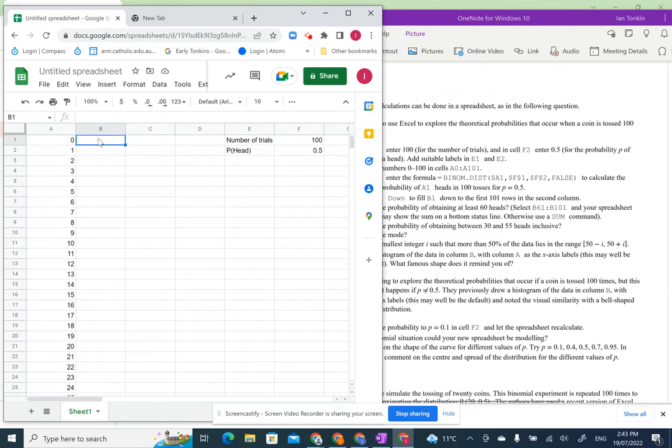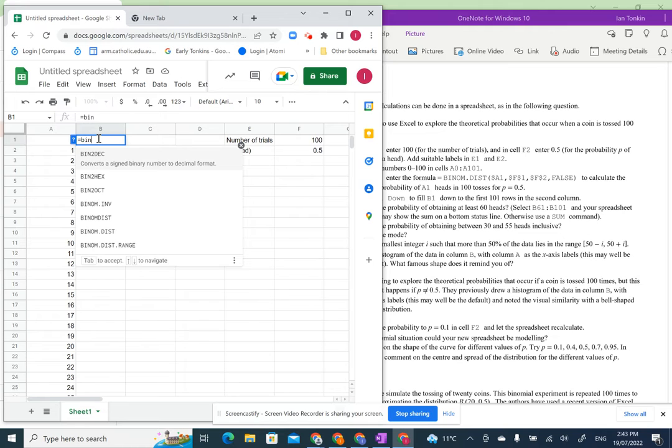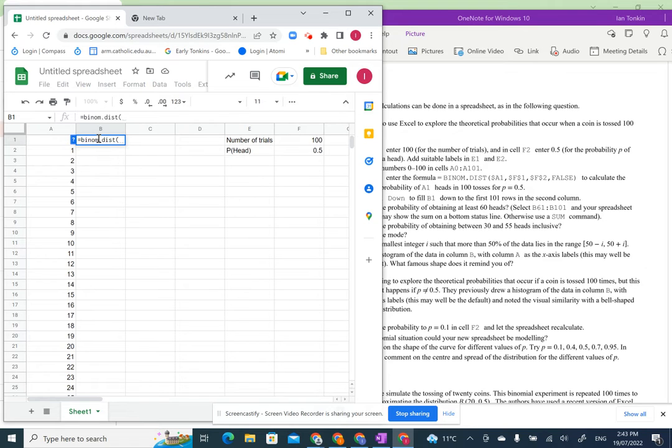So I'm just going to type in here. What do I have to type in? Equals binomial. I only need binom, and then I go dot dist. And then I'm going to add a bracket. And when I put a dollar sign in to reference a particular cell, that's going to be A1. And then I'm going to have a comma, then $F$1, comma, $F$2. So you can see it selecting those cells as I go along. And then I'm going to have false, which is going to give me the probability of exactly that number.